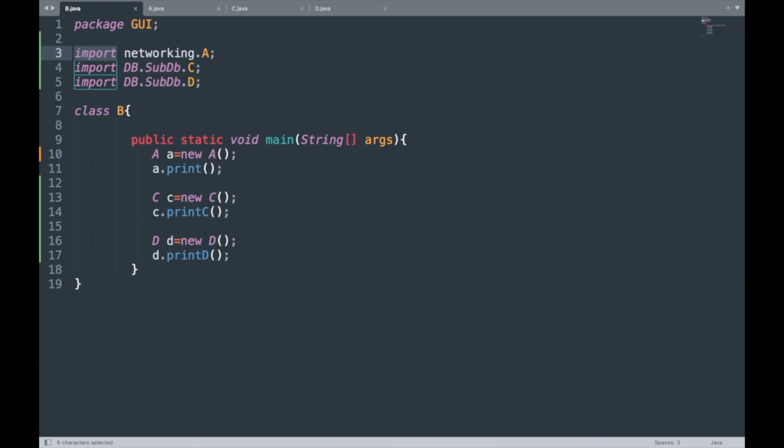And as you see, we have the same outputs: print method from class A, print from class C, and print from class D. So now you have seen the use of the import statement in a program, right? It helps you, instead of writing the fully qualified name, to just write the class name in the program. Whatever class you want to use, you just need to import it. We have the import keyword, followed by the package name and your class name, right? And here we are using classes A, C, and D.